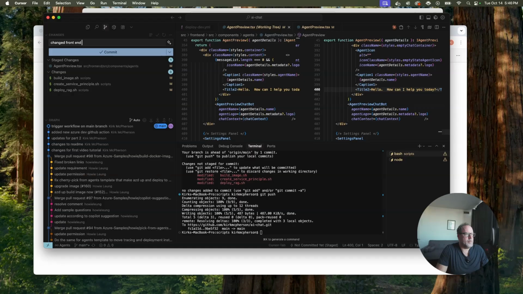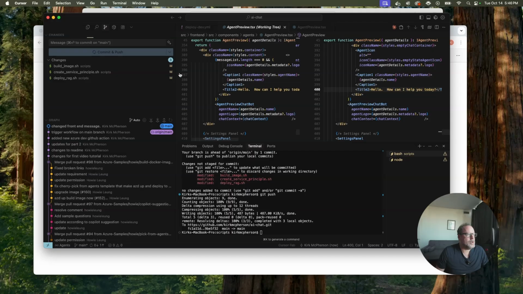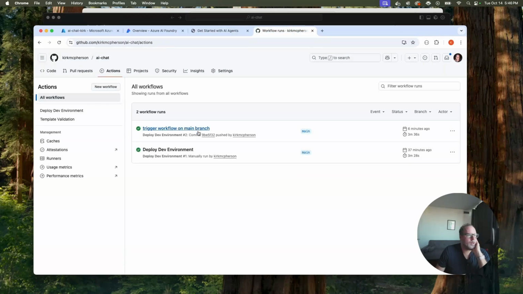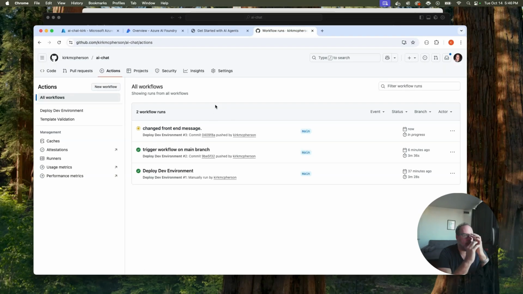Change front end message. Commit and push. There it goes. Now in our GitHub repo. And there it goes. So give me a second. I'll come back to this in a second and we'll load it up. And we should be good.